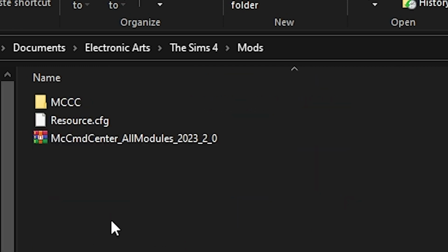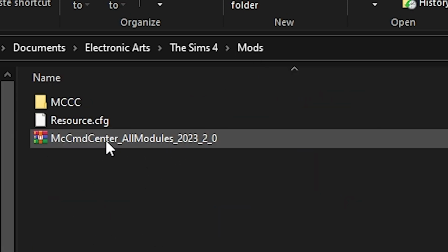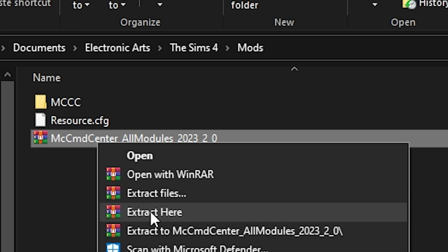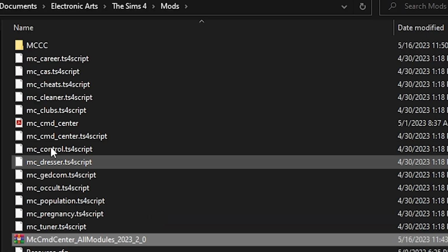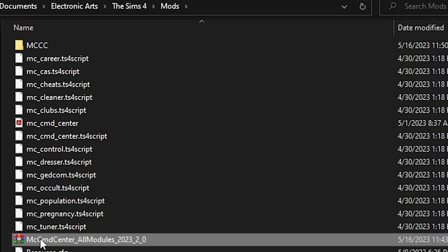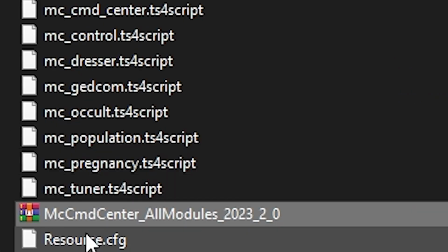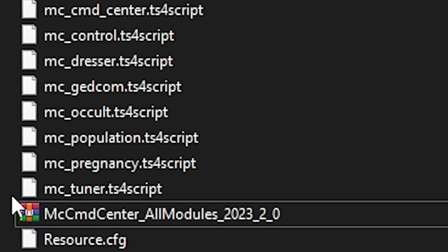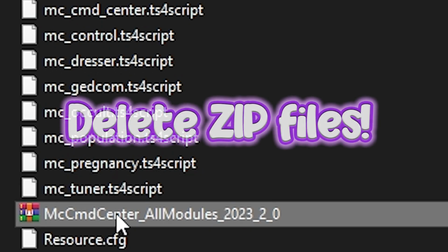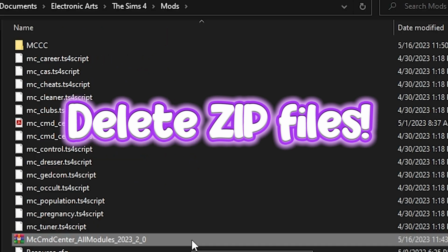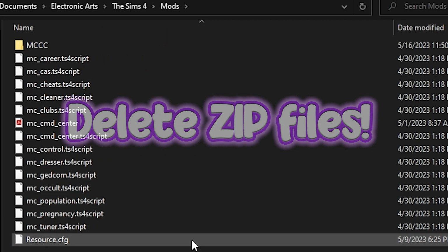So move your mod over to your Mods folder, and you're going to right click on it and press Extract here. Now it's going to take all of those files out of this zip file, and you can see them all here individually. And now you can see those regular pieces of paper. This is what your mod should look like. Another important thing to know is that you need to delete the zip file after you're done. The zip file cannot be in the folder with your mods. It's going to mess everything up. So make sure you delete all zip files when you're finished.